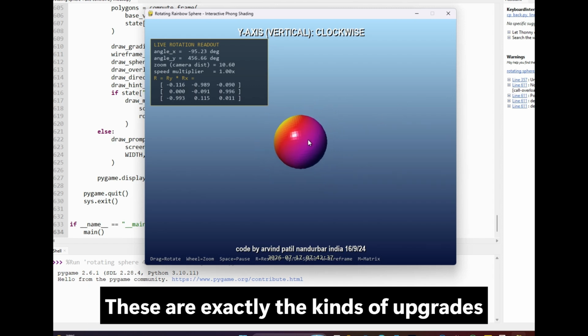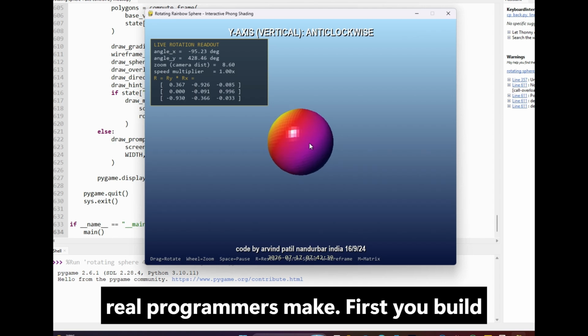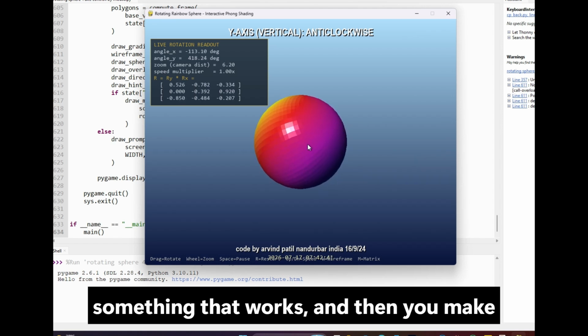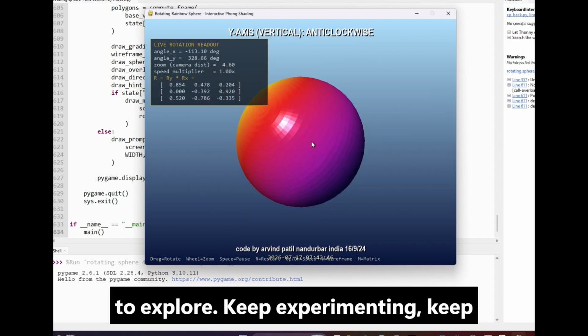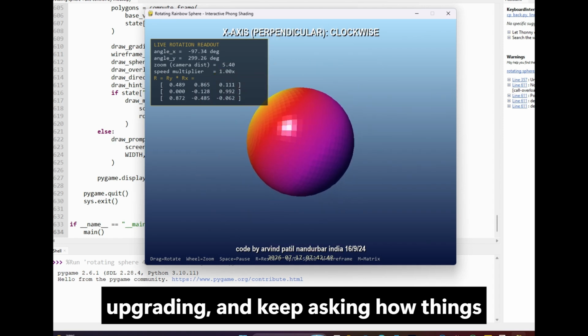These are exactly the kinds of upgrades real programmers make. First you build something that works, and then you make it faster, clearer, and easier for people to explore. Keep experimenting, keep upgrading, and keep asking how things work.